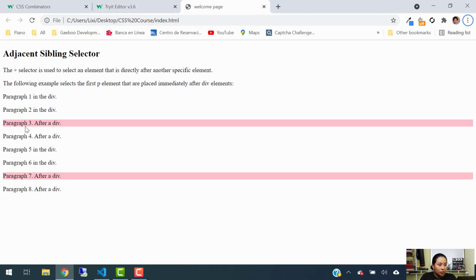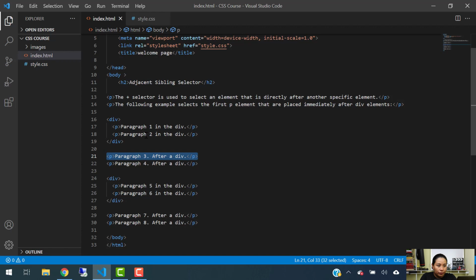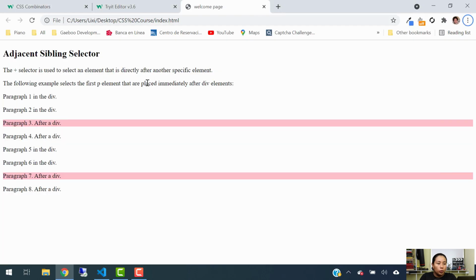And as you can see here in the code, it's not paragraph 1 nor 2, which are inside of the division. It's paragraph number 3. Now to paragraph number 4, there is nothing being applied because we are using an adjacent sibling selector, meaning that we are only applying the style to the sibling that is right next to the division, but not to all paragraphs, right? Only the one that is after the division, okay?